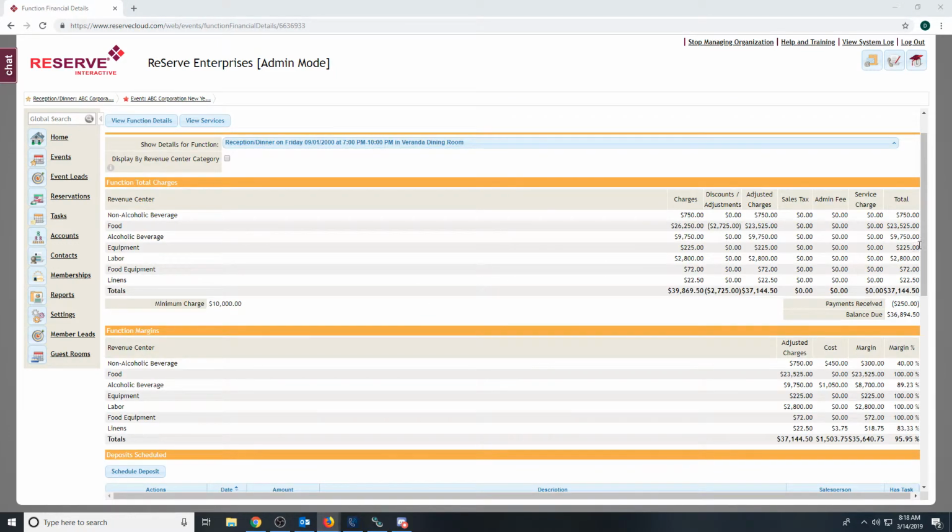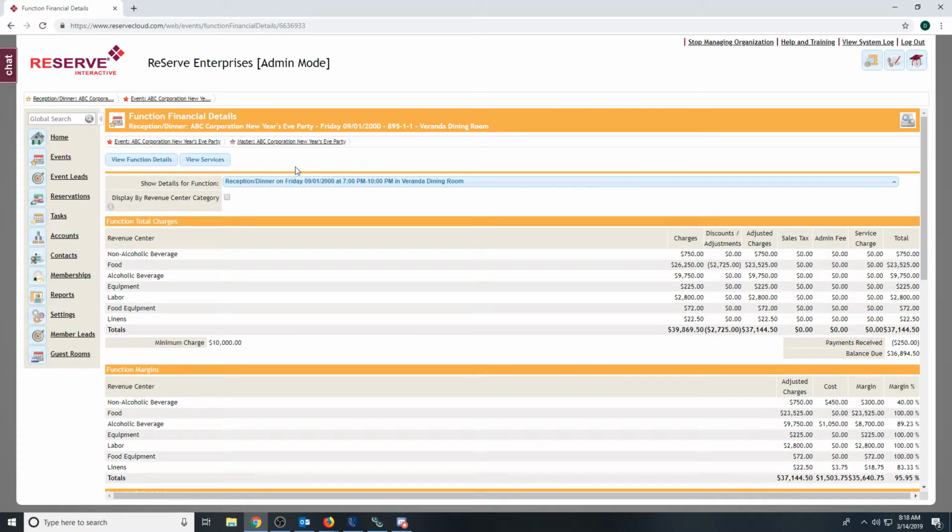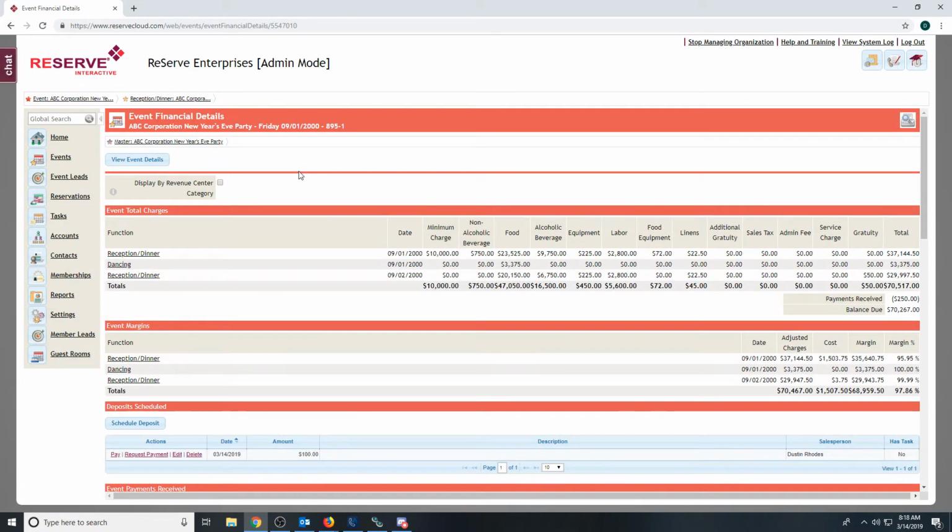So again, typically, I'll be doing everything at the event level, the red star level there, but there are a couple of things that are very specific to the function details area. This concludes our video on the event and function financial details. Thanks for watching.